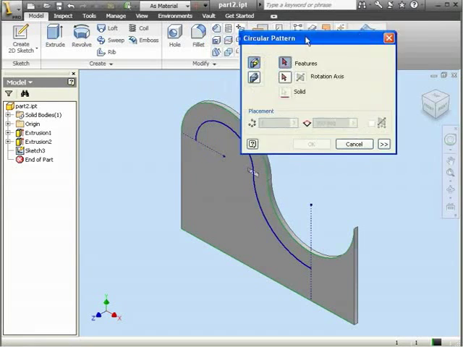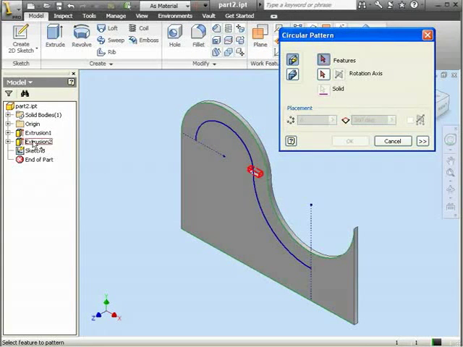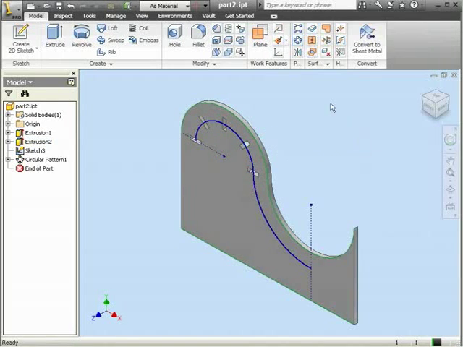It's up here. First, we need a feature to pattern. Let's choose Extrusion 2. Now we need an axis. Let's select this cylindrical face. Placement, number of instances, 5. Degrees of rotation, 180. And we're ready to click OK.